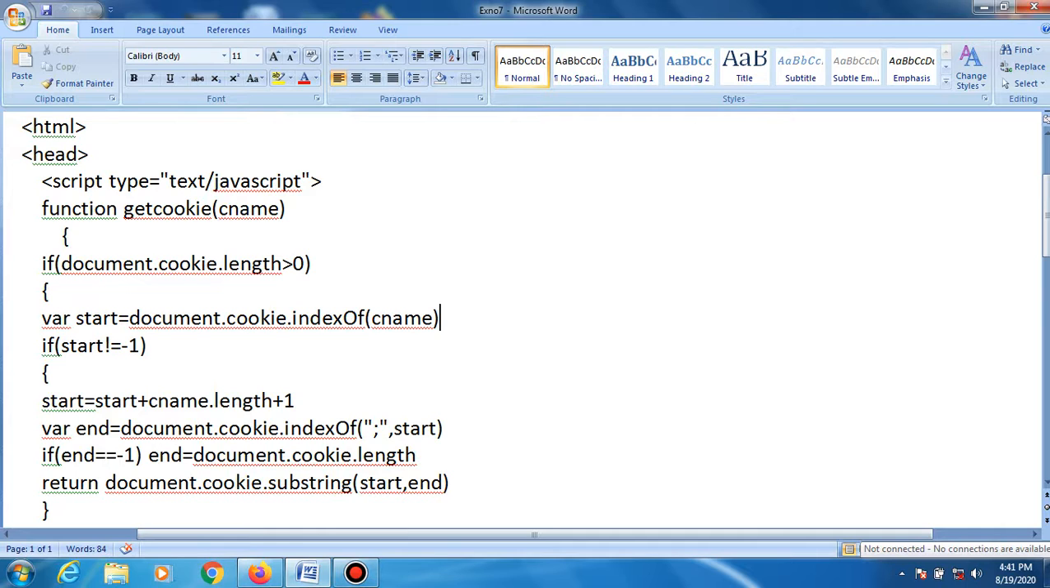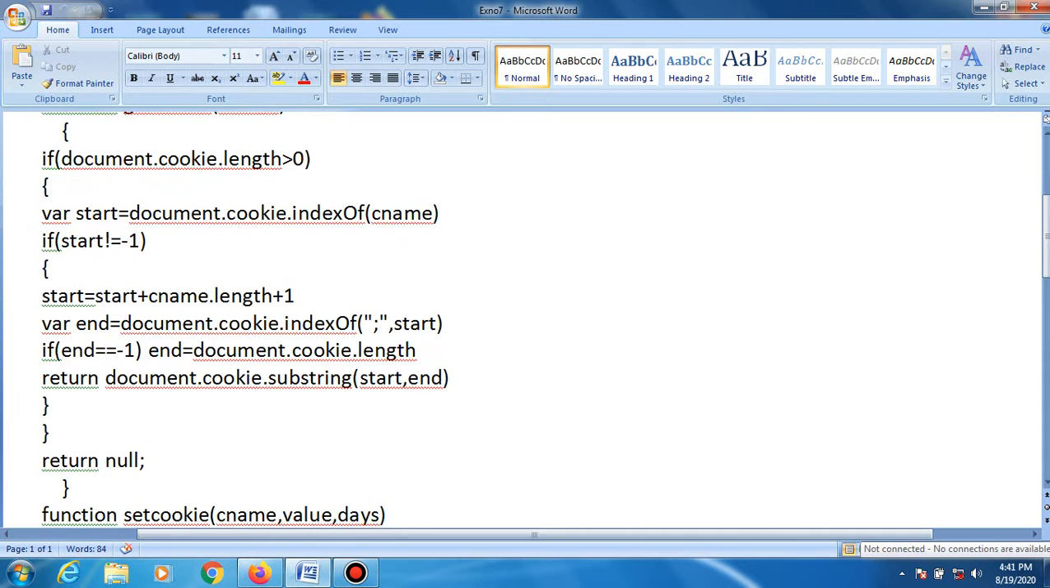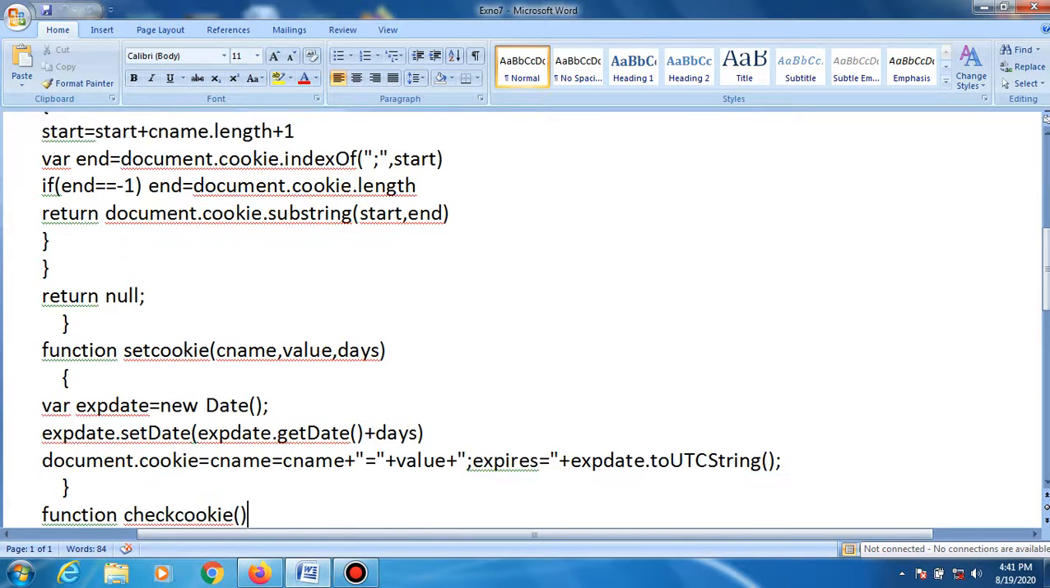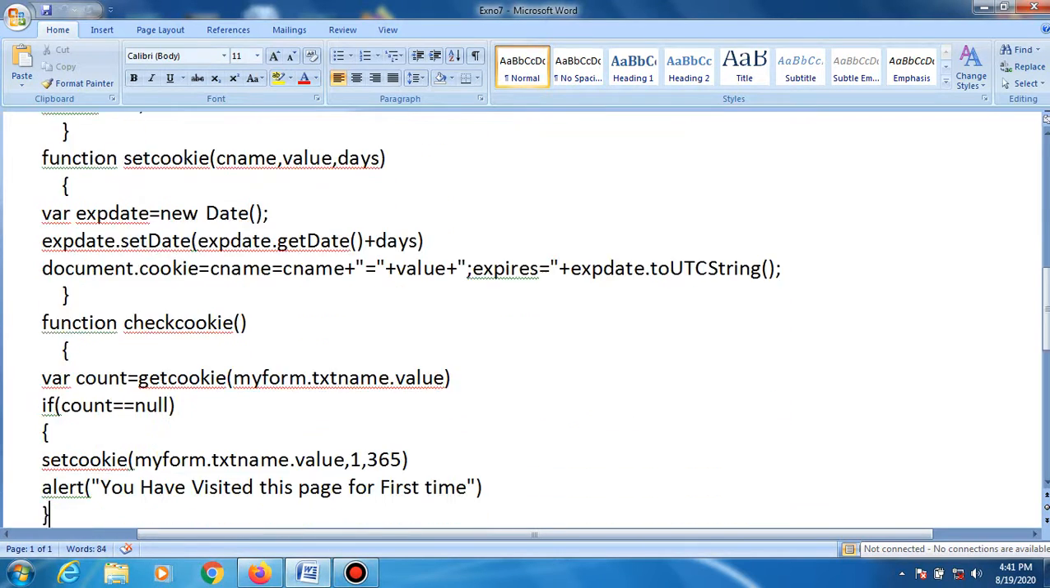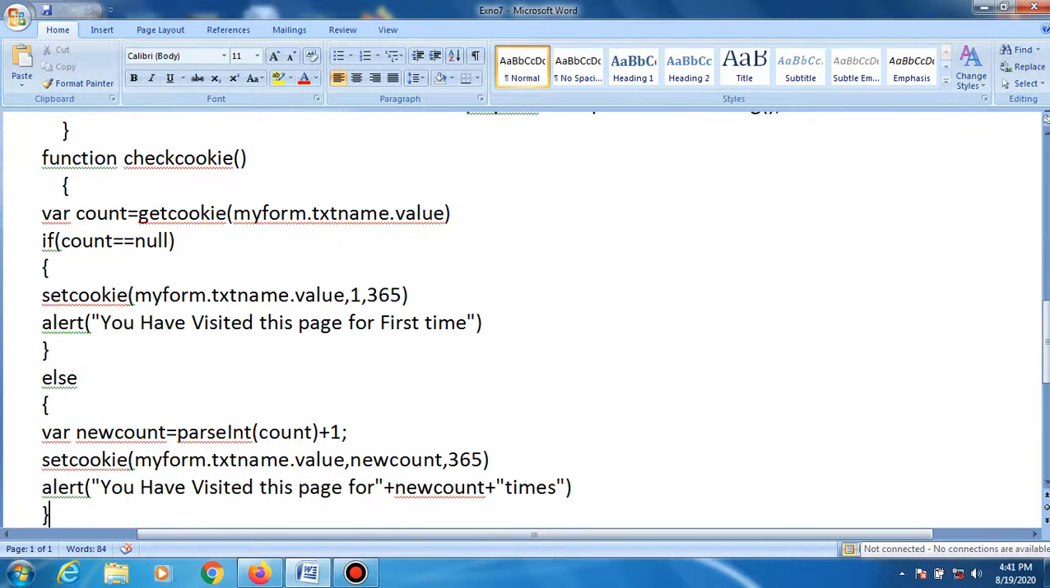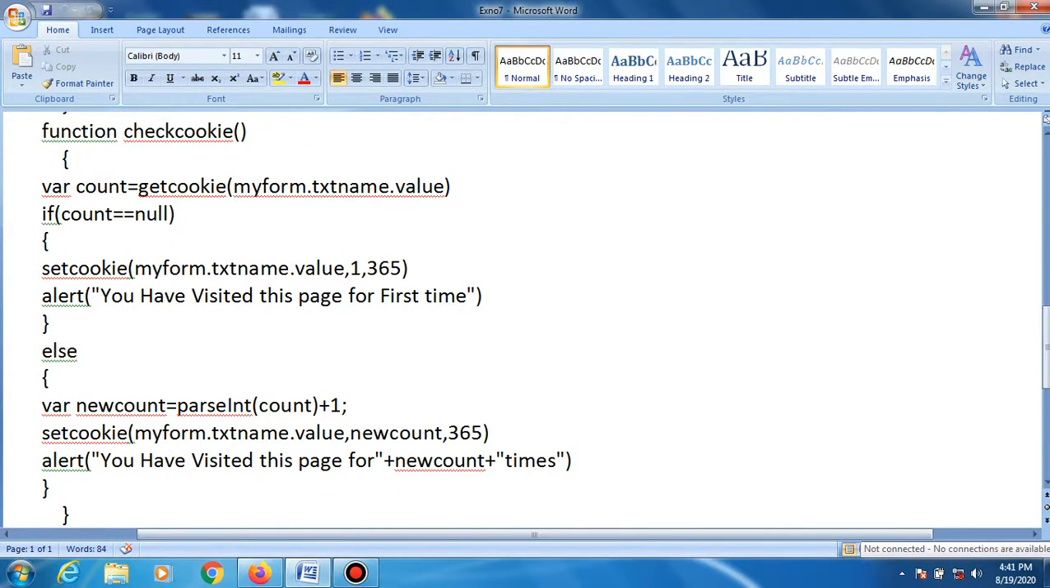Then we write the function name cname and an opening brace. If document.cookie.length is greater than 0, then the length is length plus 1. So when this program is executing, here the functions are available. Here you can see the functions.